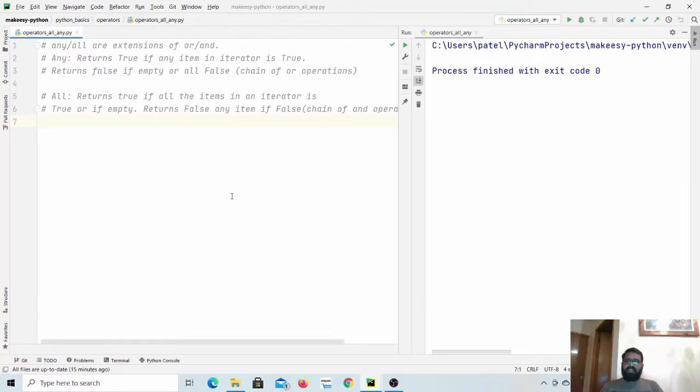Hey guys, welcome back. In the last video, we talked about membership operators, which include in and not in, and are used to check if a particular item is in a sequence or not. In this video, we will talk about a slightly different operator. It is kind of an extension of the and/or operators. These are called any and all.